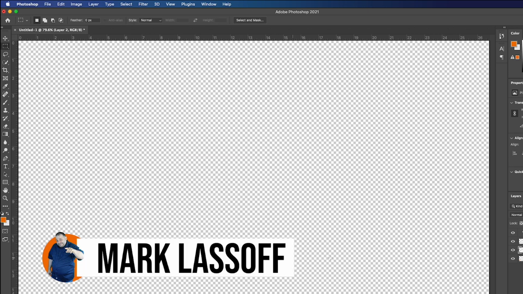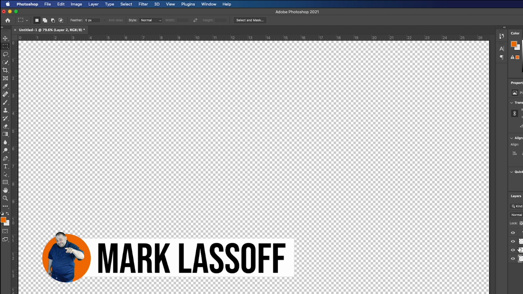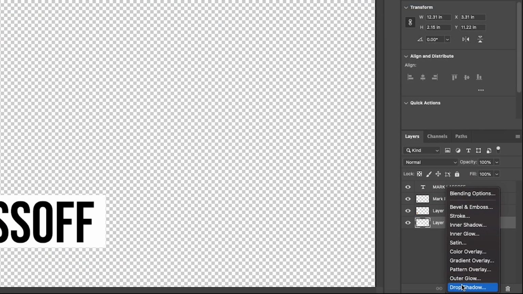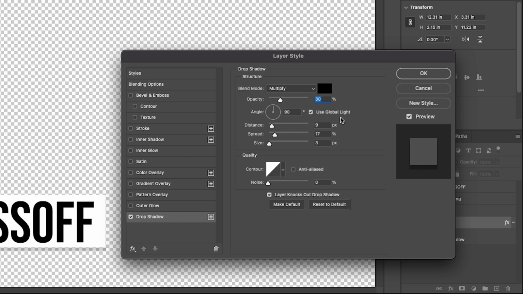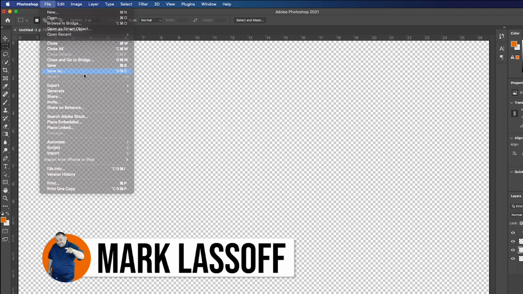Now I do want this rectangular layer below the circle, so again I'll just reposition my layers like that, and I've got my lower third. I'm simply going to add drop shadow, and I think I'm going to call it done. I'll save this on my desktop as a PSD file.